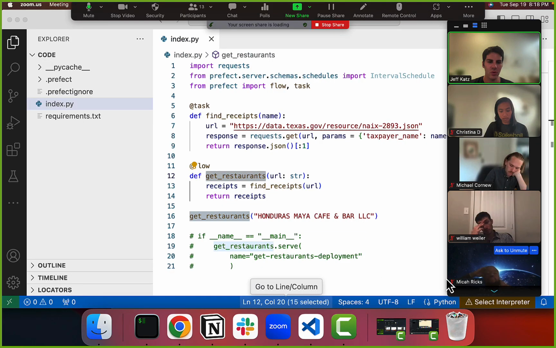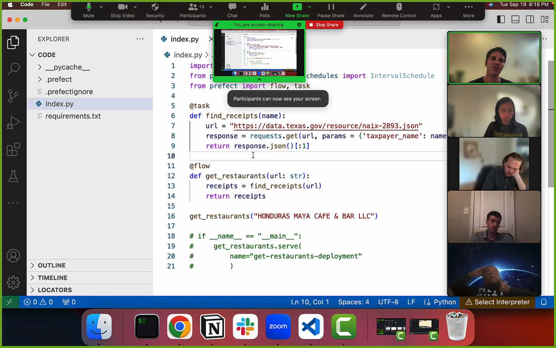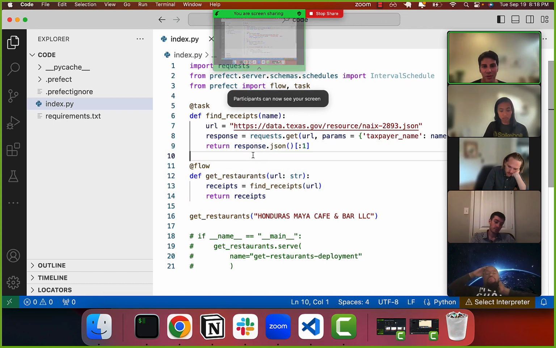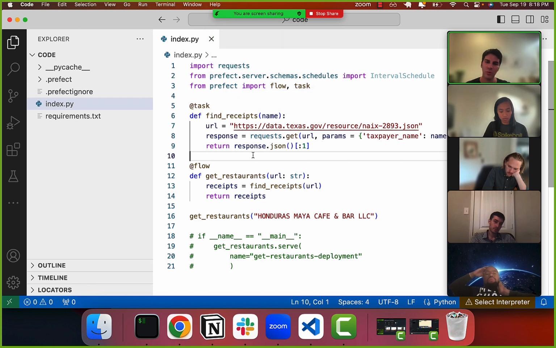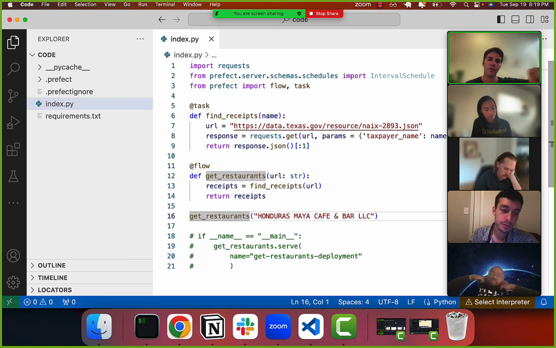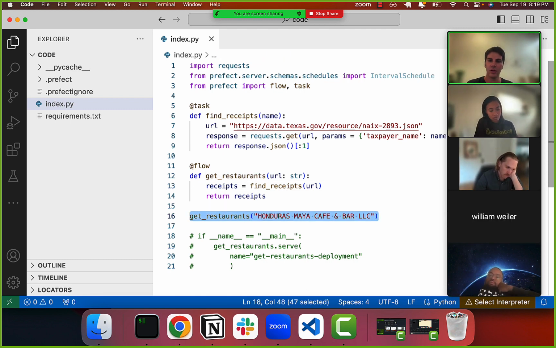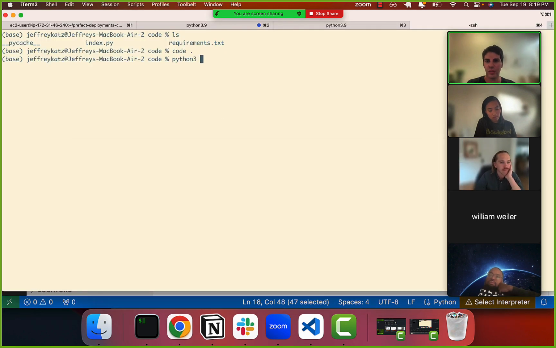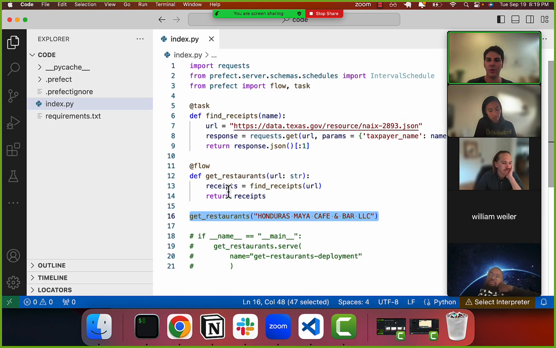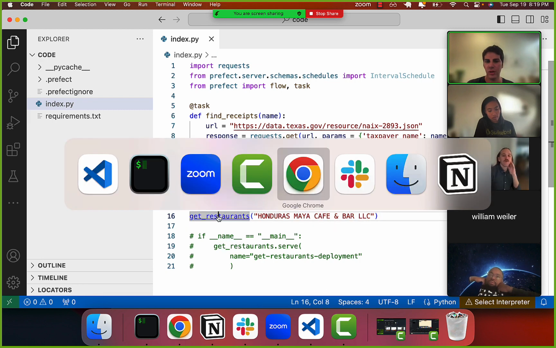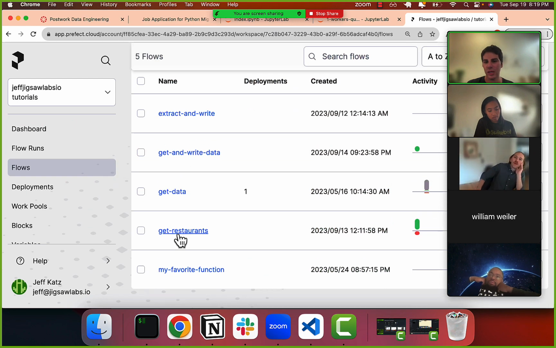All right, so let me show you, they've changed the interface as to how to do this. Now there are multiple ways to do it. You can see that we have this flow, and then we just have this find receipts task, and we create a flow run by calling it here. Then you can just run python3 index.py, and that will create a flow run. As we know, this corresponds to our flow in the Prefect UI. So this get restaurants corresponds to this.